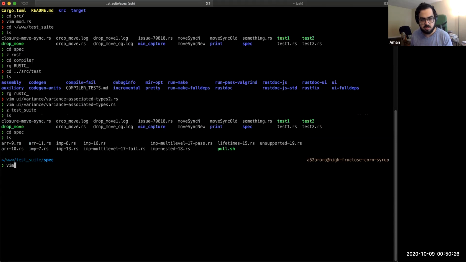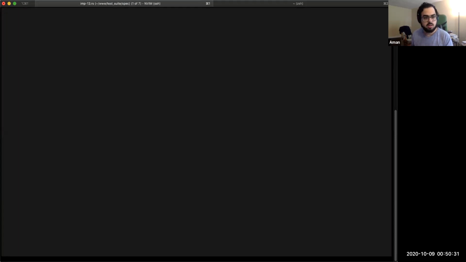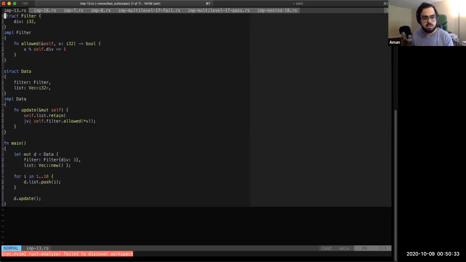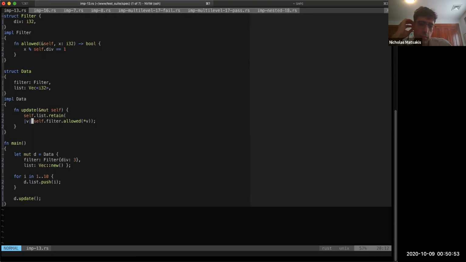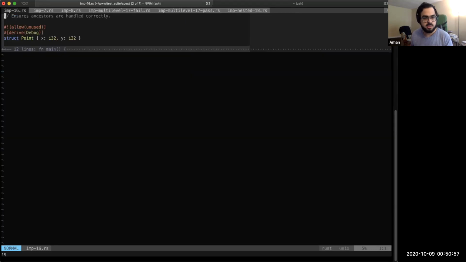Let's see. This is one of the basic examples we had. These are not just min capture; these are also to make sure the new analysis in general, like precise capture, is working fine. A lot of the examples here are for precise capture. This is an example that I took exactly from the RFC where this does not work out because one is mutable, one is immutable. And so there's that test.